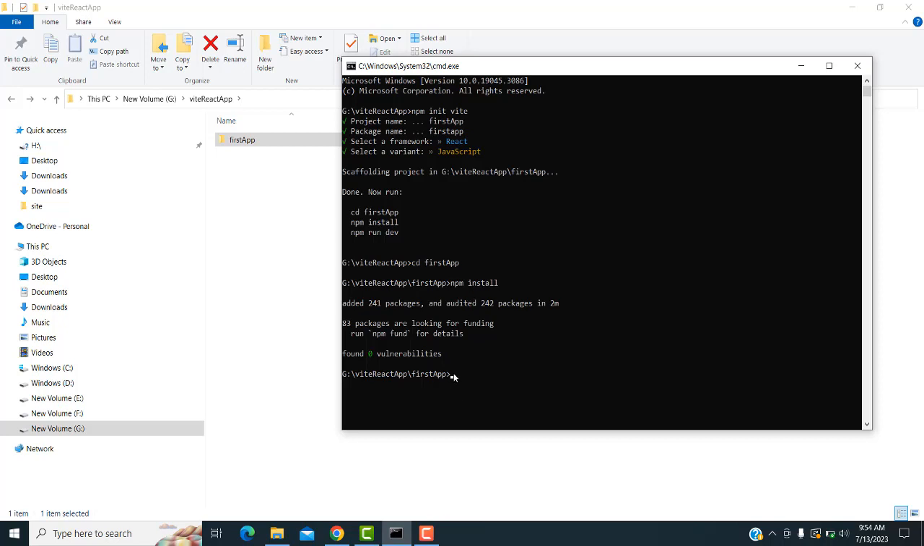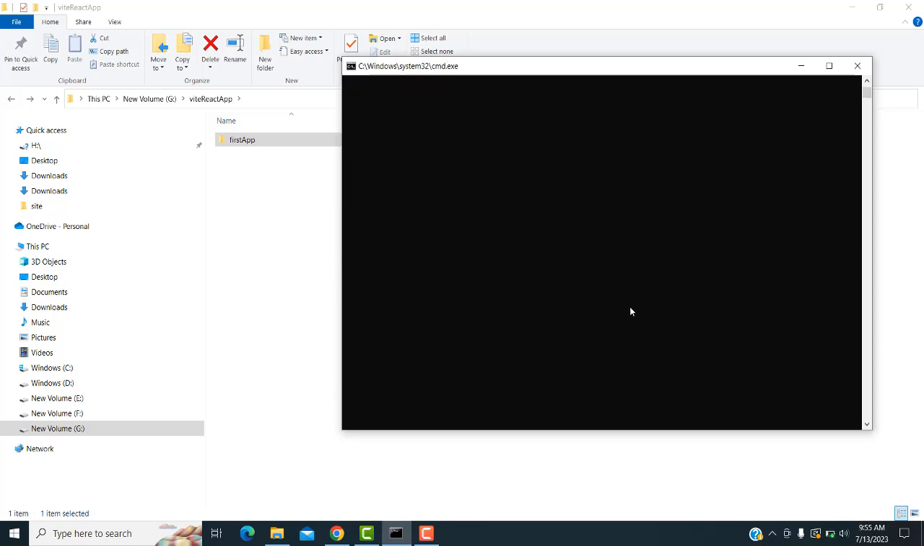Now I'm going to run the app. Okay. So how to run the app? In React, we run the app using npm start. Here you have to run npm run dev. Let's choose npm run dev. Press enter key on your keyboard. Now it will be running. Very simple. Its configure time is very fast.